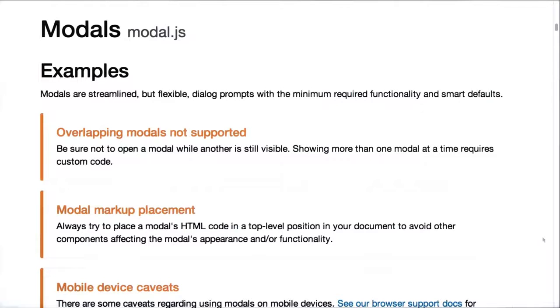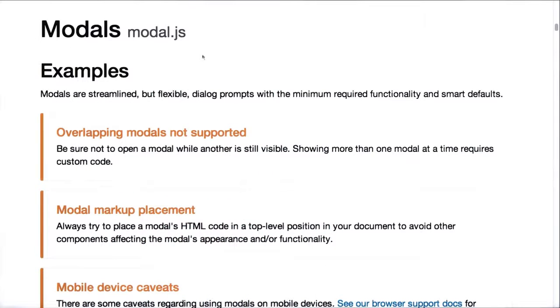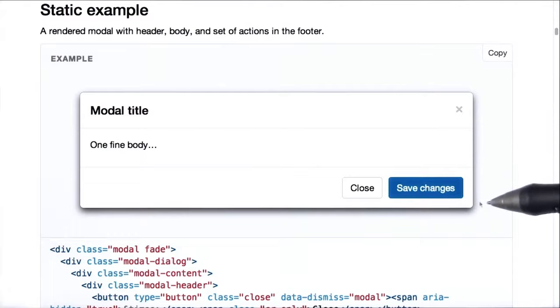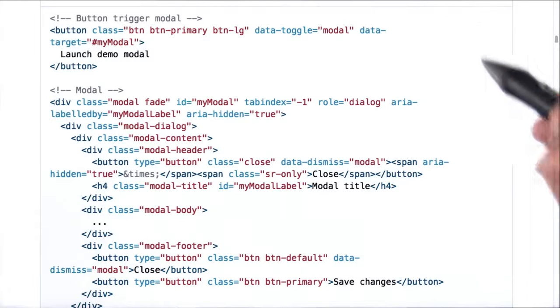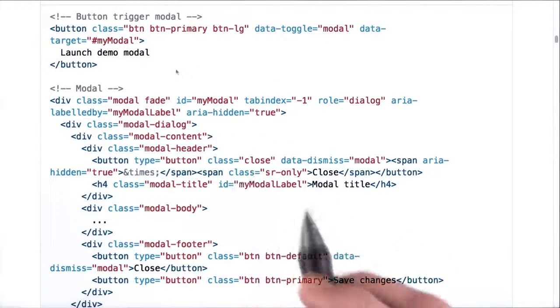Here we are inside Bootstrap's documentation for modals. This is in the JavaScript section. I'm going to scroll down to an example. All right, we've got our simple example just like the one we saw. This is the HTML that was used to create the modal. Here we have the trigger that opens up the modal.